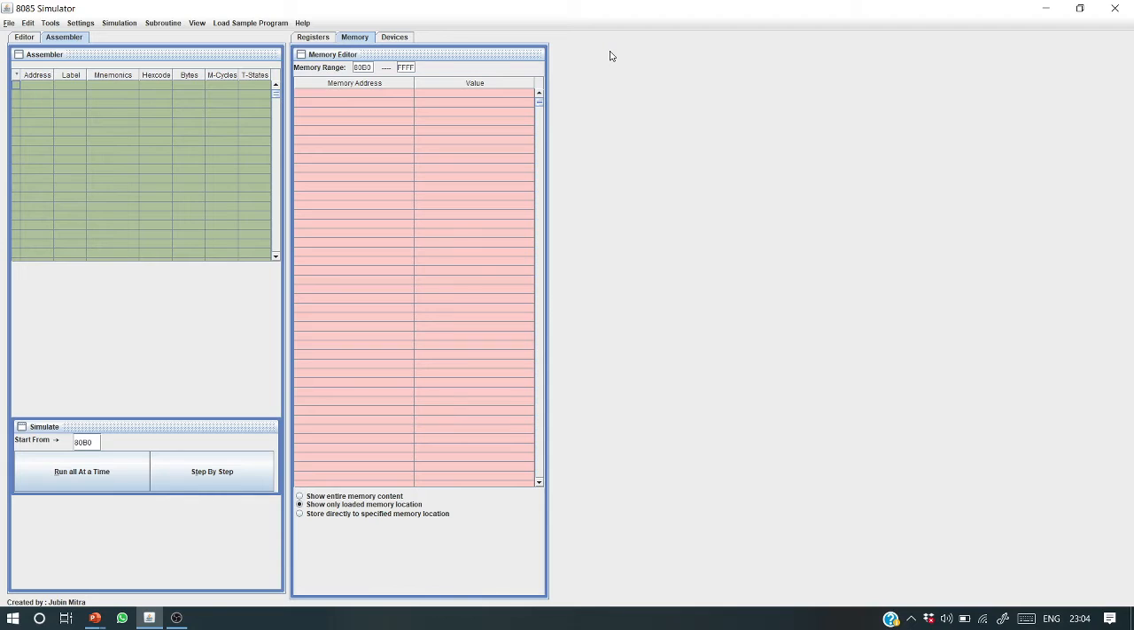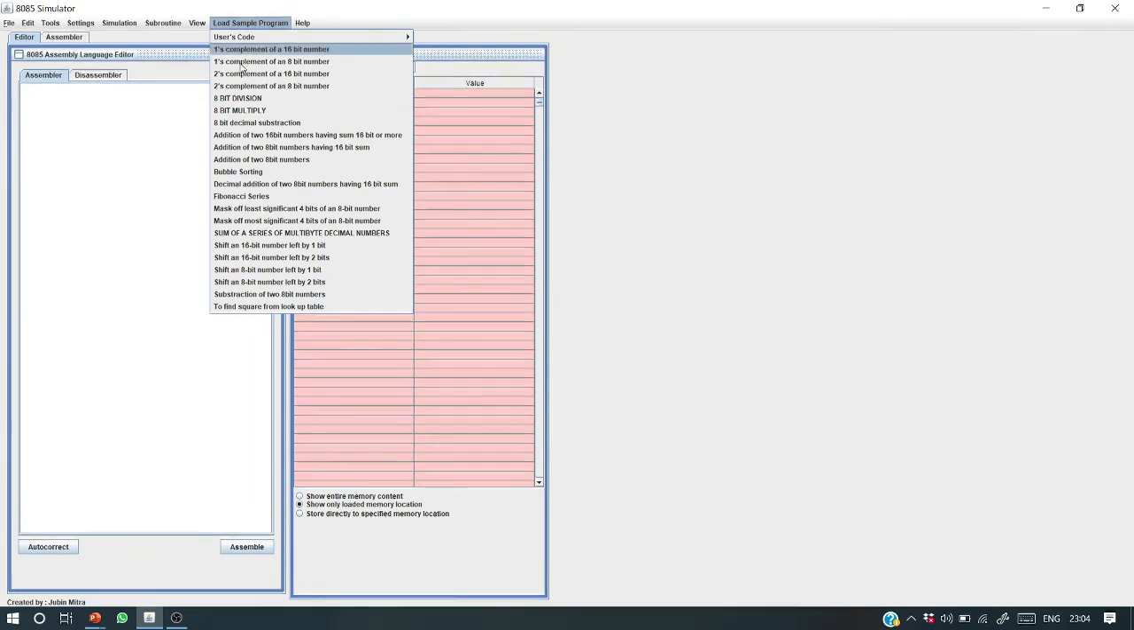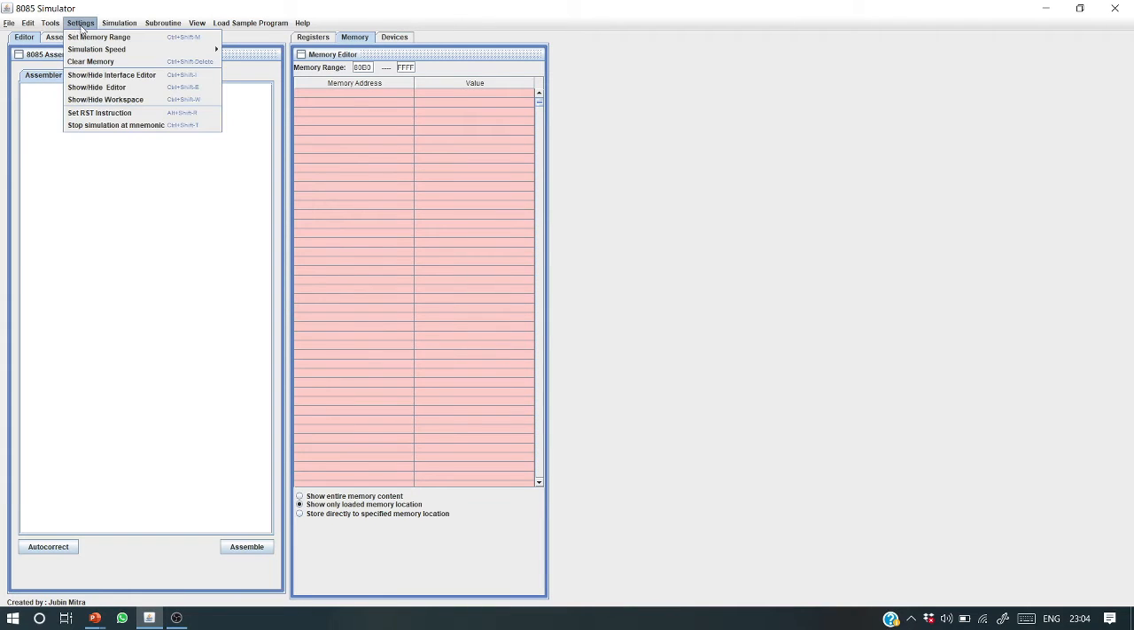Let's see how to simulate the programs which we discussed in the last video in an 8085 Java simulator. So this is the window while opening that simulator. Here we have the editor option. In this we have a lot of sample programs, and here a setting is there in order to set the memory range.